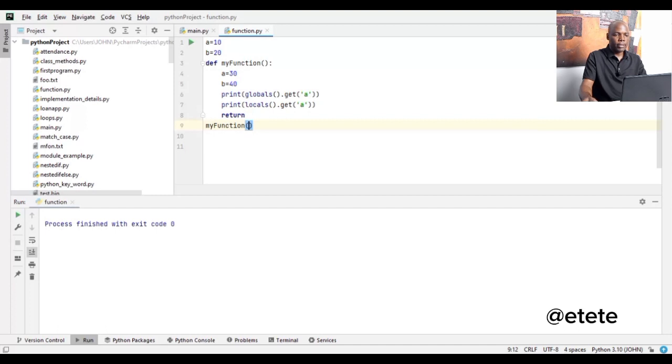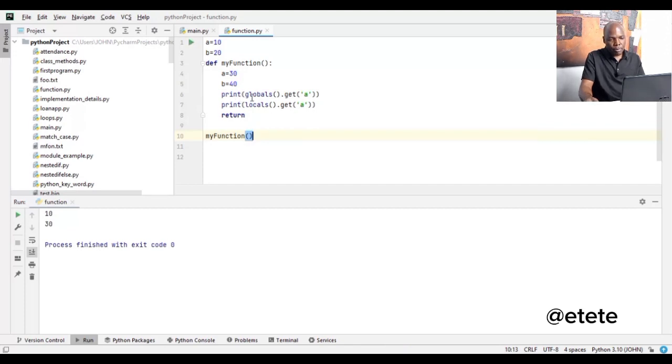Then this is it. So I'm just going to execute. I can bring this down. So I'm calling the function. I'm going to execute it. So what will this one print? Now let's execute. All right, so you can see print globals dot get a, print locals dot get a. This one is printing 10 because that is the global variable, while this one is printing 30 because that is the local variable inside the function.